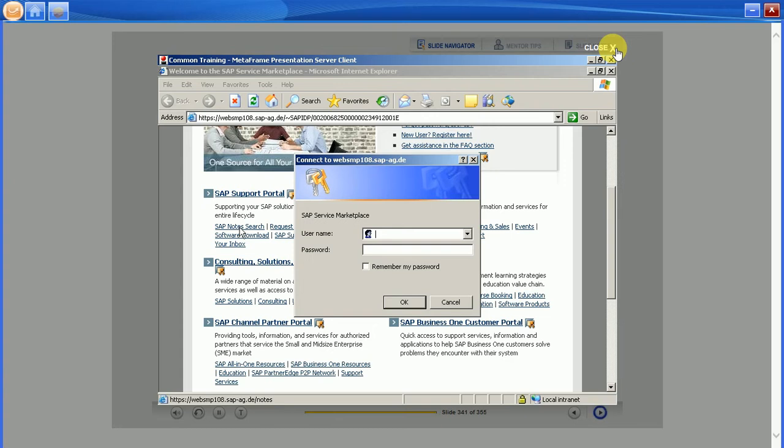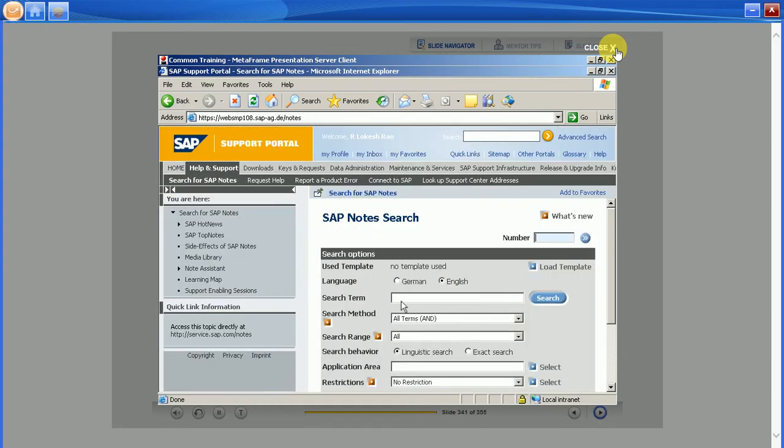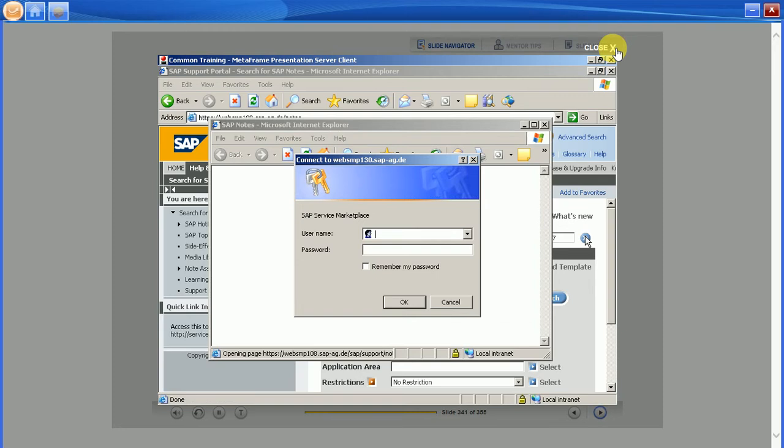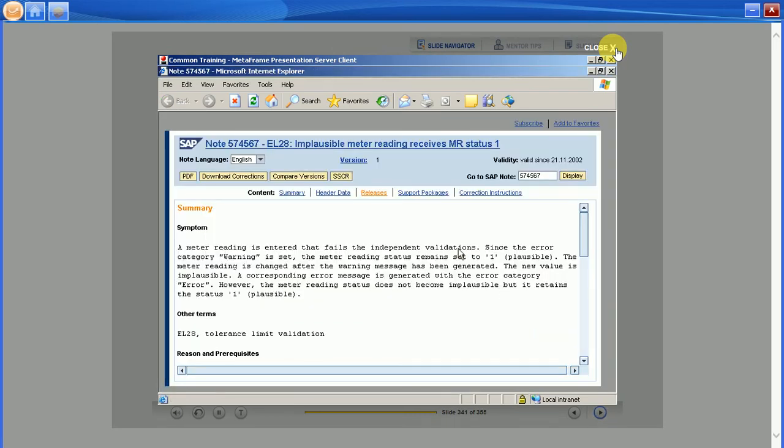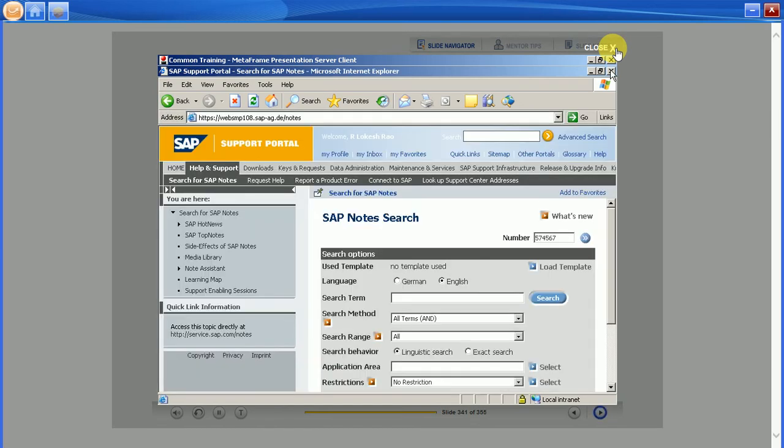In the Login dialog box that opens, type in the SAP user ID and password. Click OK to access the SAP Notes search screen. Here, type in the required note number for the number field and click the Go button. Again, a login dialog box appears. Enter your user ID and password. Press Enter to see the details of the displayed note in the same window. Close the window to return to the Support Portal screen.